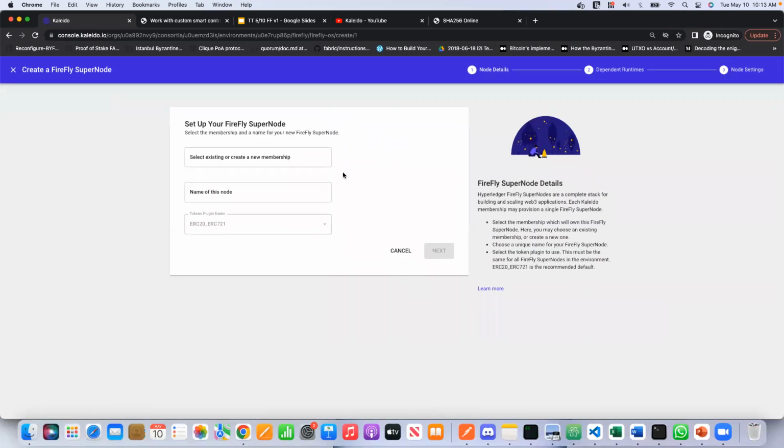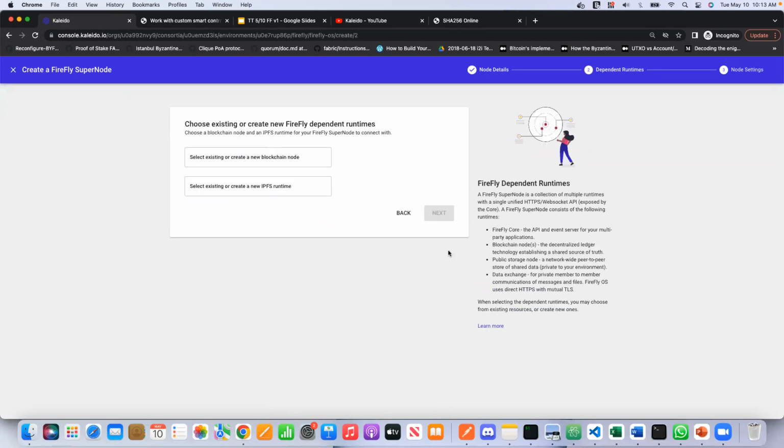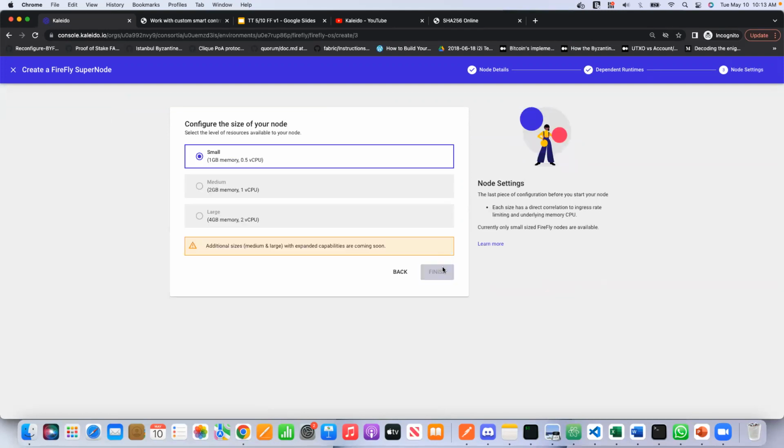So let's go ahead and just create the other 2 stacks that we need. So one for DEF right here, call this FF node 2, just go with the same naming convention, node 2 and IPFS 2 right here. Click next, click finish, and we'll do that one more time.